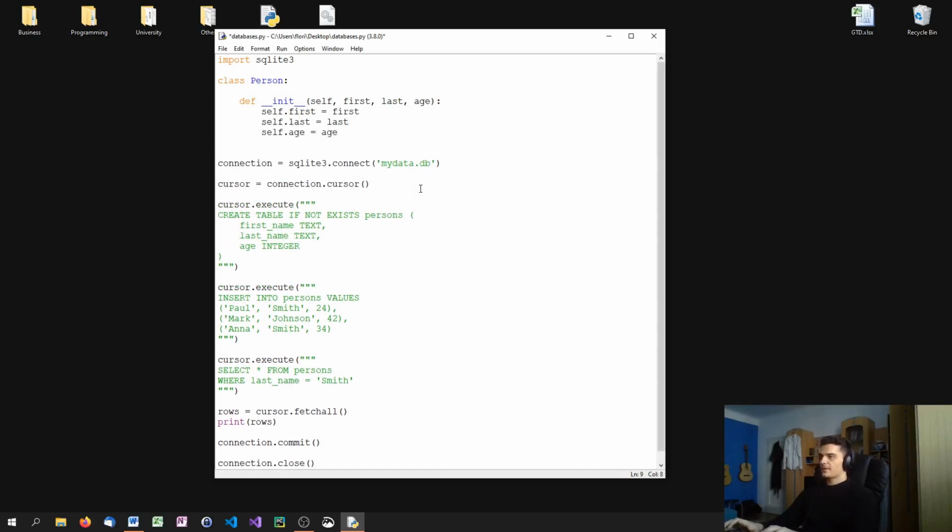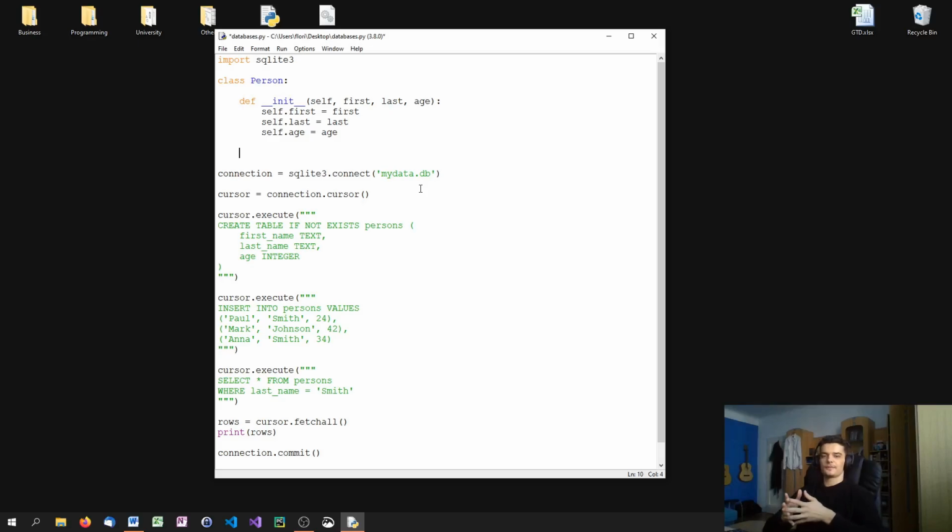And when we have the constructor, we can now define a method which loads a person from the table and converts it into a Python object. So we can say load person. And now we have to think about how we want to load that person.